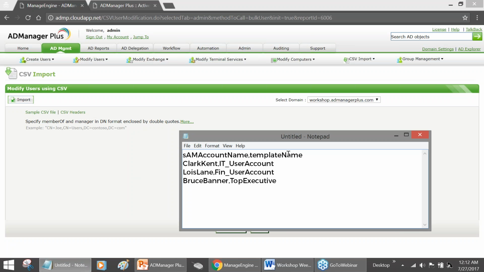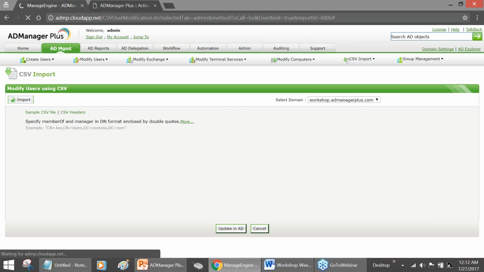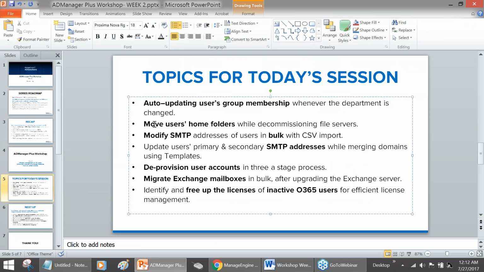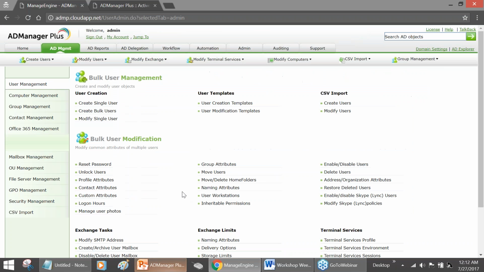And that's going to help us onboard users or modify users rightly as per our requirement. Okay, so we are done with user modification templates. Let's get into the next topic, which is moving users' home folders while decommissioning file servers. So we're talking about another management action right here.